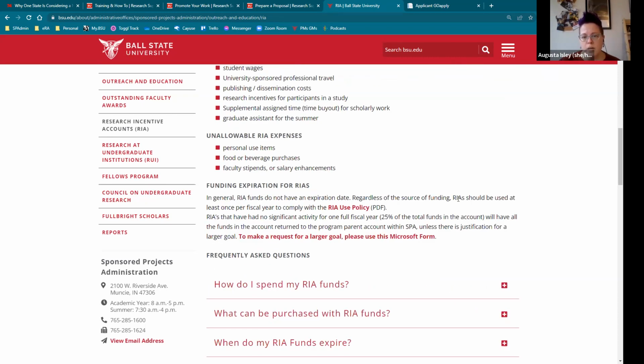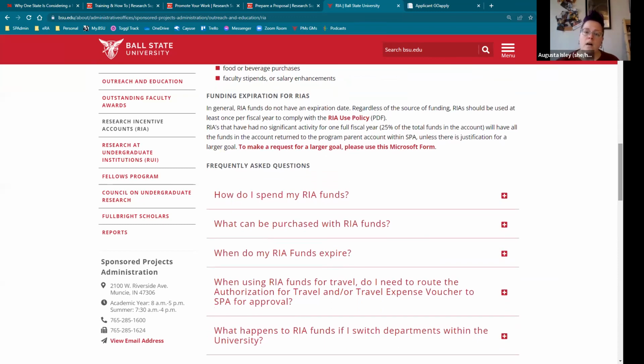One of the big questions that we always get is, do RIA funds expire? No, not really, but these are university funds, and the purpose of them is to spur activity. And so we want employees with RIAs to use the funds and not sit on them.